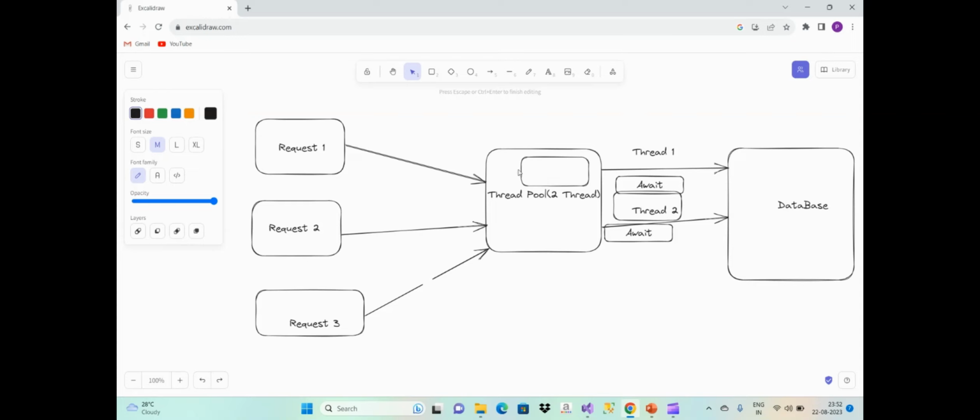So this is the way our asynchronous request model works. Here you will see we can serve a greater number of requests compared to synchronous programming. In asynchronous programming we can serve more requests. This is called the scalability of the application. That means with the help of asynchronous programming we can increase the scalability of the application in terms of horizontal scalability.